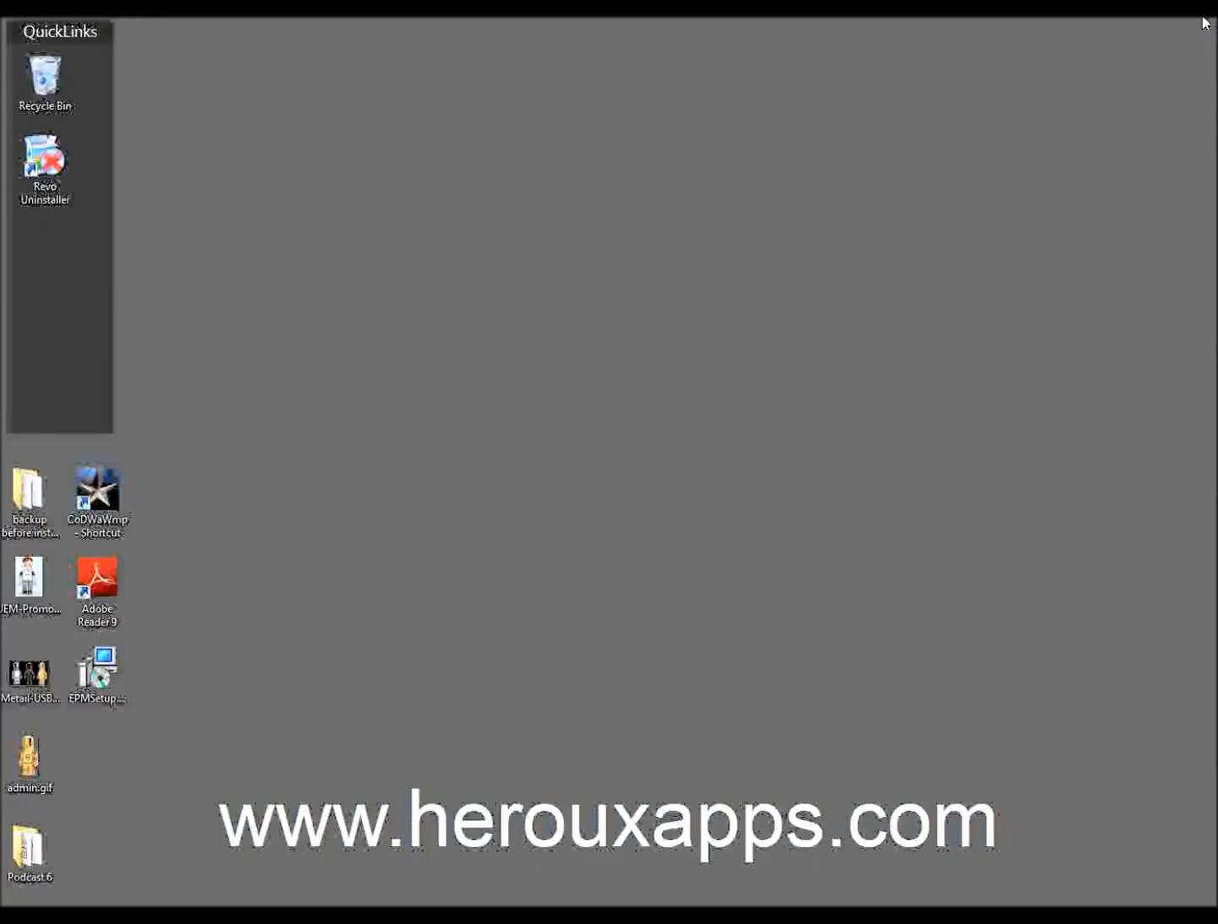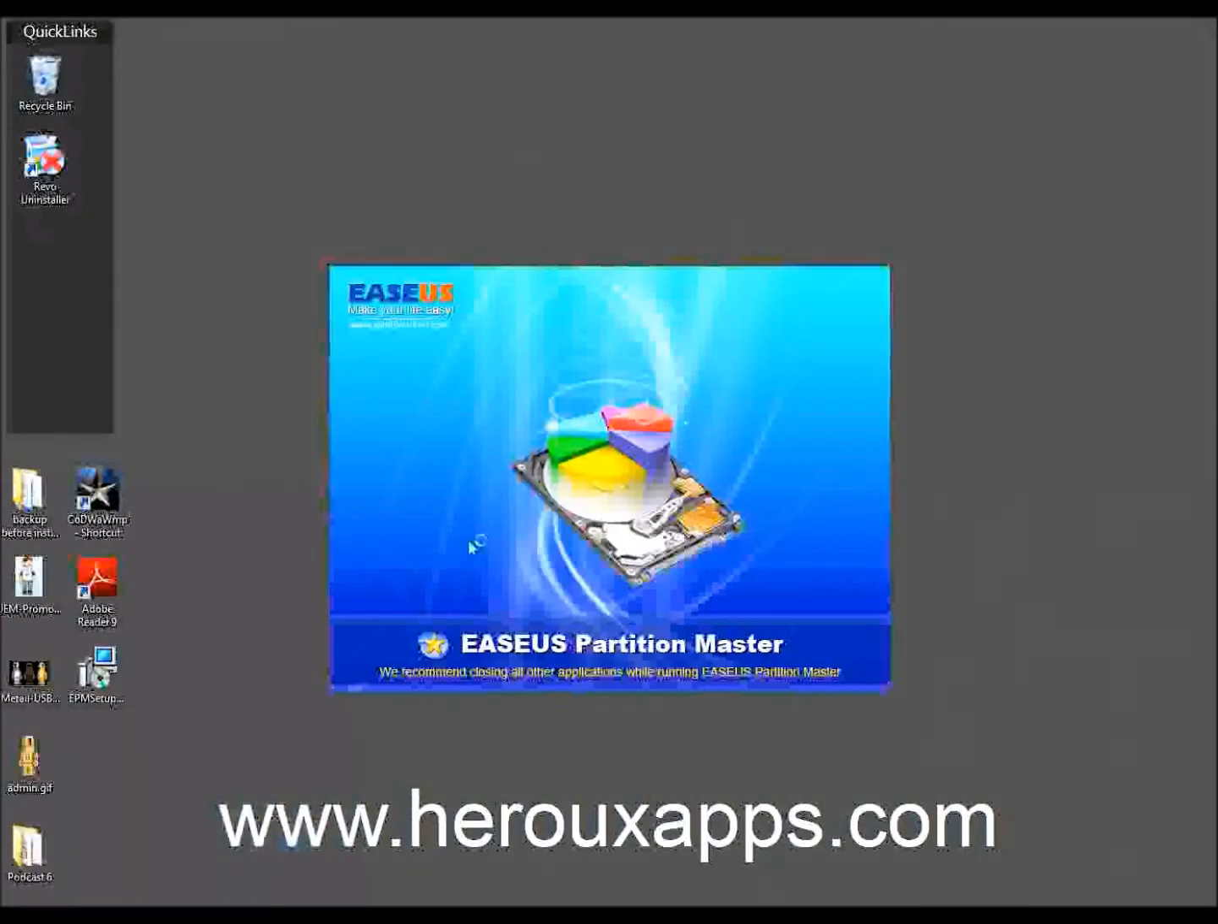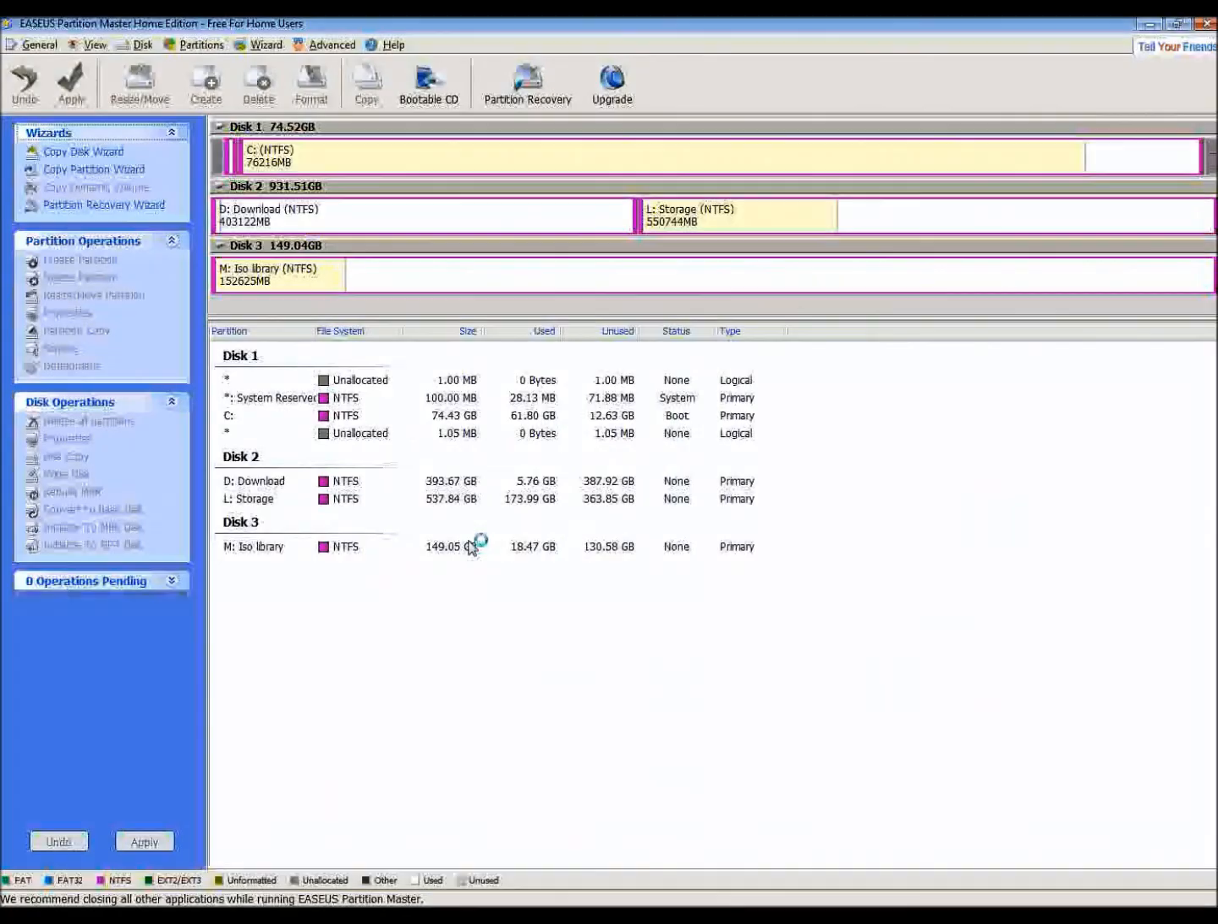So let's look at Easus Partition Master. The interface is quite easy to look at, and the way it's set up, you have your menu bar on the top with all the options. On the left, there are some different panes. The first one is the wizard, which allows you to create a backup or a disk copy.